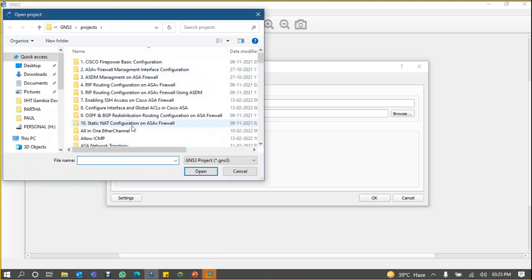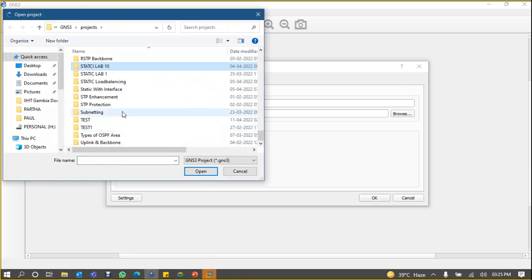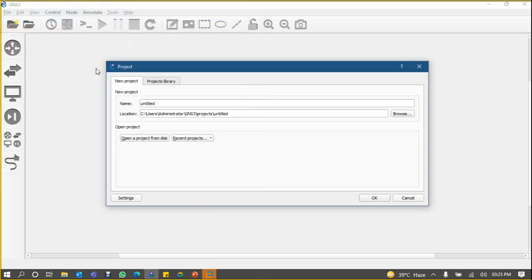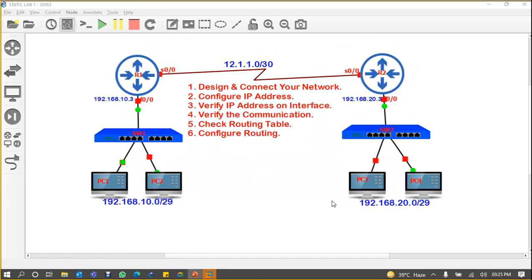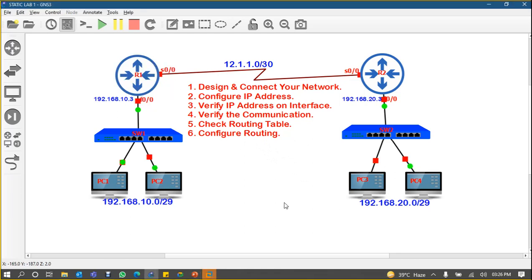Open project static routing lab one. So this is our lab. In this lab, first see how you need to configure it. I have written the steps.